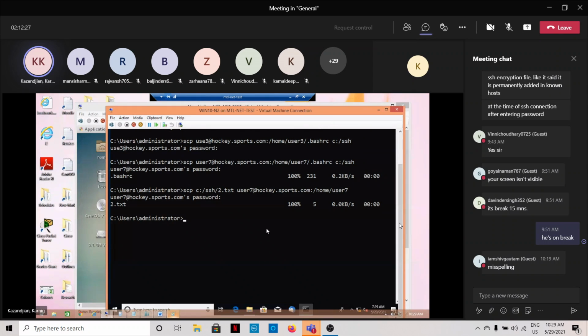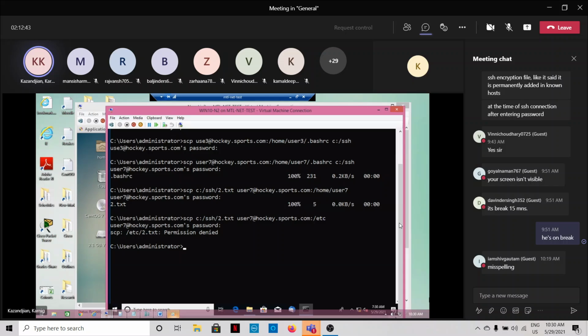If I were to repeat the command, the last one I did here, but I put, instead of the user home directory, I put the etc directory. Permission denied. Why? Because user 7 does not have the permission to save a file in etc. So it doesn't let you copy a file there.